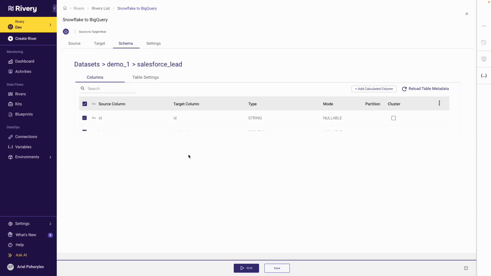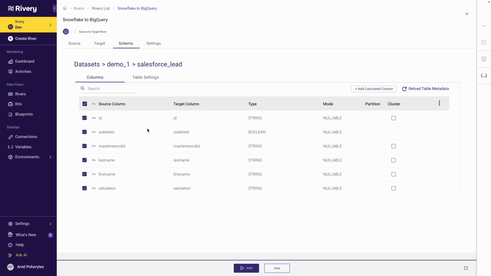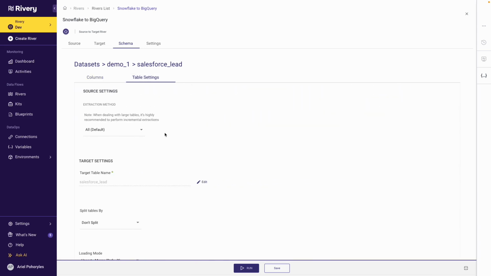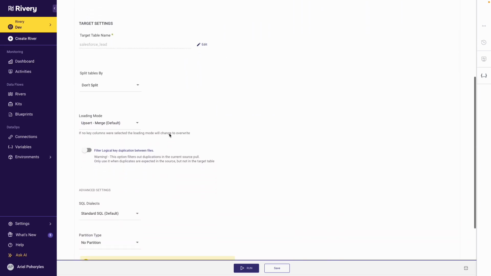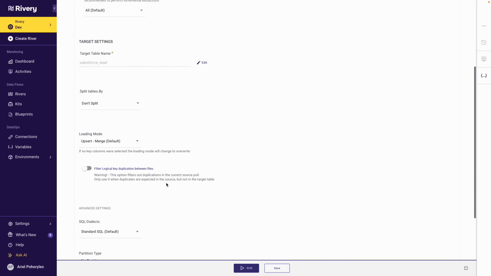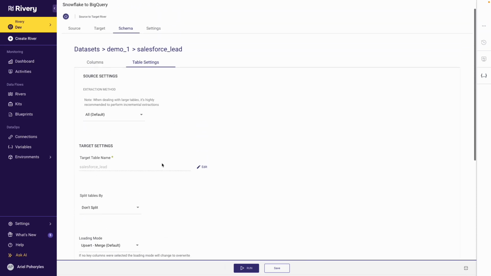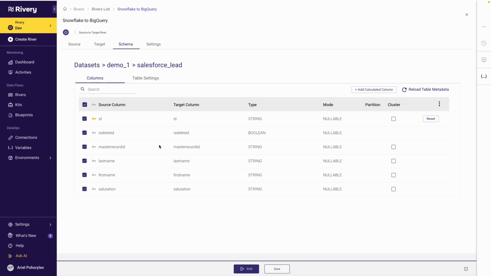If I open a specific table, Rivery will show me all the different columns I have in that table. I can control column names in the target table I'll be creating in BigQuery. I can control data types. I can control partitions, clusters, even add calculated columns. I'll specify a key here for the column ID. And I'm going to even go into the table settings. And in here, I'll control different settings such as partitions, splitting by, and so on. Again, in this case, I'm happy with the defaults.